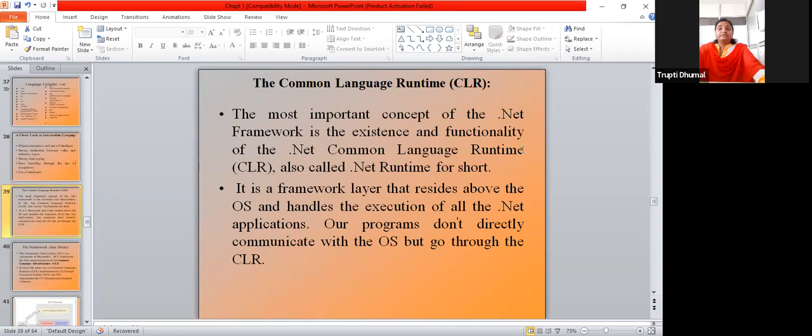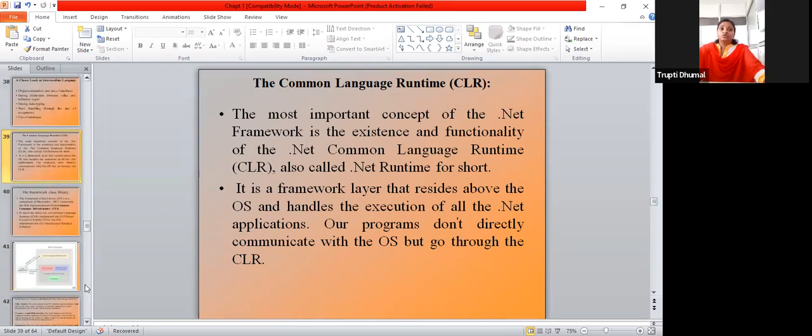Now the common language runtime: why does it come up again and again? Because it plays the basic role, the base and main part of your framework. It sits above the OS and handles the execution of your .NET application. Our program goes through it, and our OS is also involved in this process. So we have gone through the common language runtime.